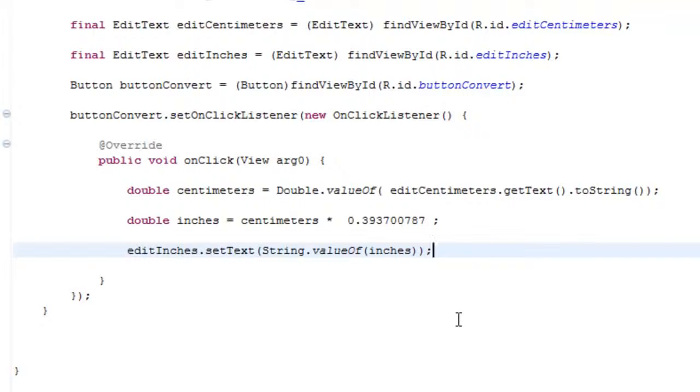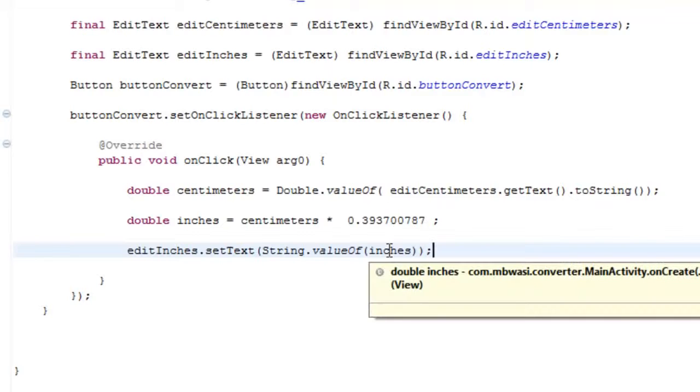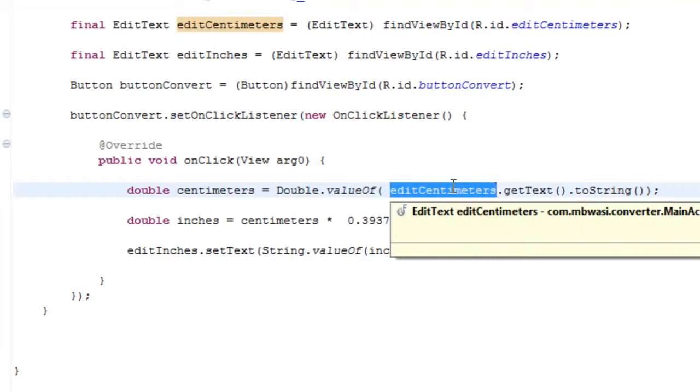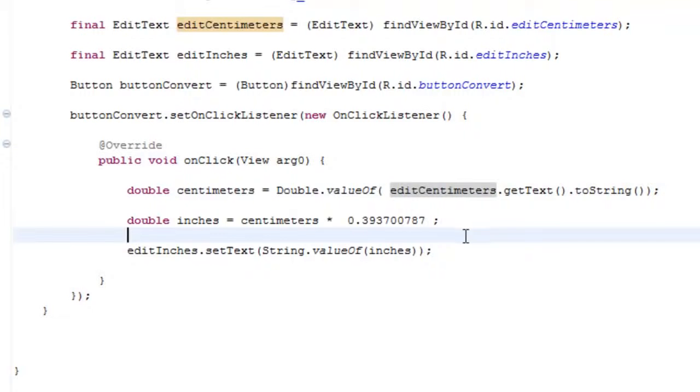Now there are some cases we are not catching here because this is just a getting you started type of thing. So what if the field is blank? The program might crash. If the user hasn't entered anything in the centimeters, are we going to have a crash? Probably, but I'll leave that to you as homework. You need to check it. If edit centimeters dot get text dot to string is empty, then don't do anything or throw up a warning or something like that. That's up to you.